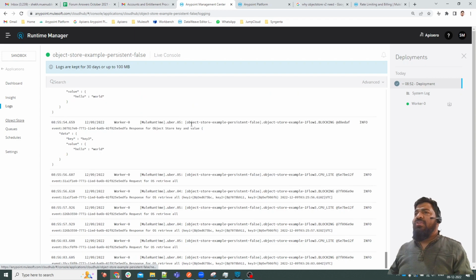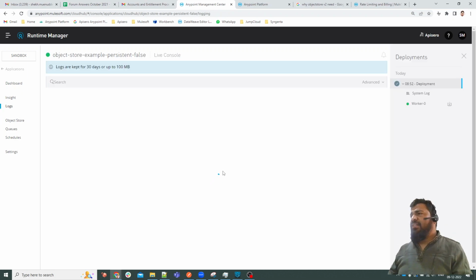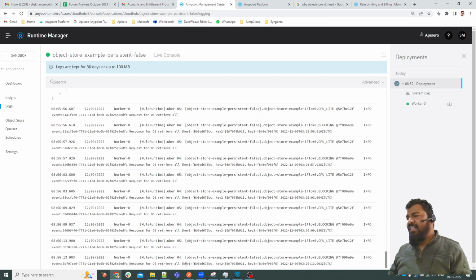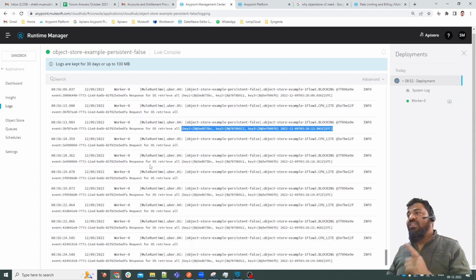And if I go to the object store setting, as you can see, I am not able to see the data of the object store in this particular section. And if I go to the log section, you are able to see that we have the key stored in here. Okay, so where is the key stored? It is not stored in OSV2 because we have enabled persistence false. So where is it stored? It is in MuleSoft object store.